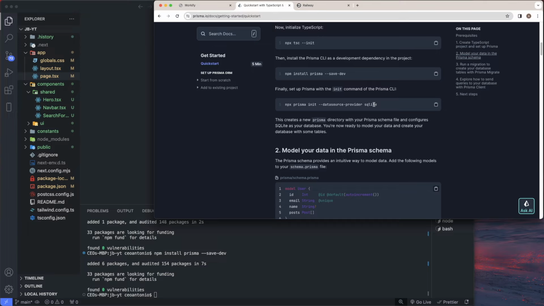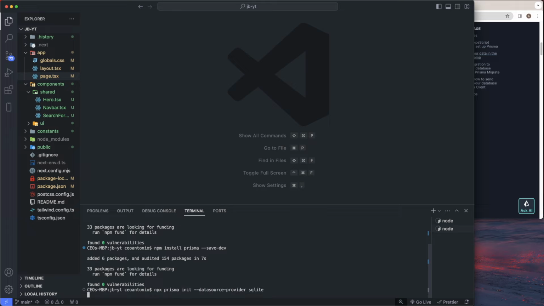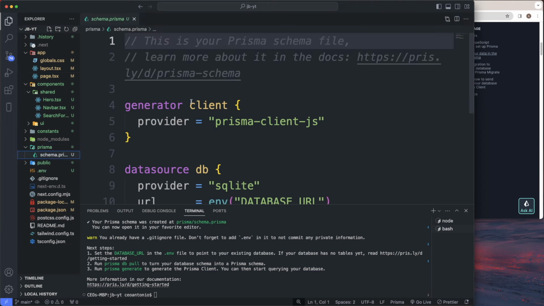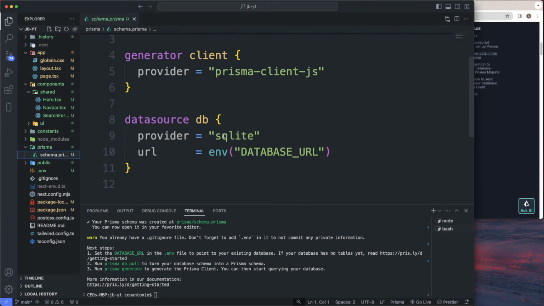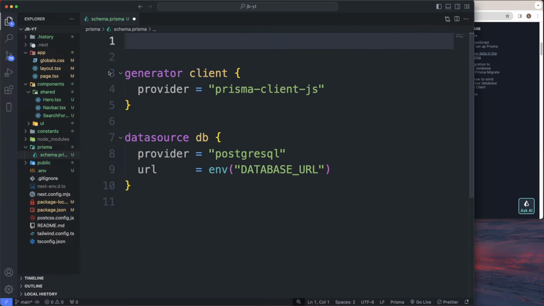We won't be using SQLite, but we can just change that once the schema gets created. So we're just going to paste that in here as well, and it should create us a Prisma folder inside of our root with a schema.prisma. And like I said, it's going to say SQLite, but we're going to change this to PostgreSQL. All right, let's go ahead and close out of our terminal for now. Get rid of some of this stuff.